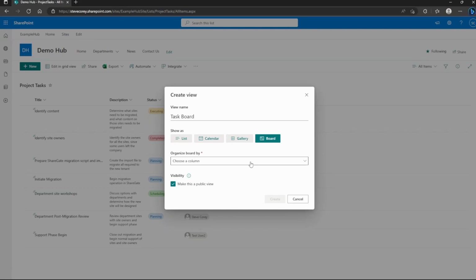And I can pick to show this as a board. What this will do is turn this into a Kanban board. If you're familiar with those types of things, Trello is a really good example of that. So when I do that, it's going to organize this into columns, almost like swim lanes, I guess you could say. But in this case, it'll be based on a status. So I need to organize this by something. I have a status field here. So I'm going to organize this by status.